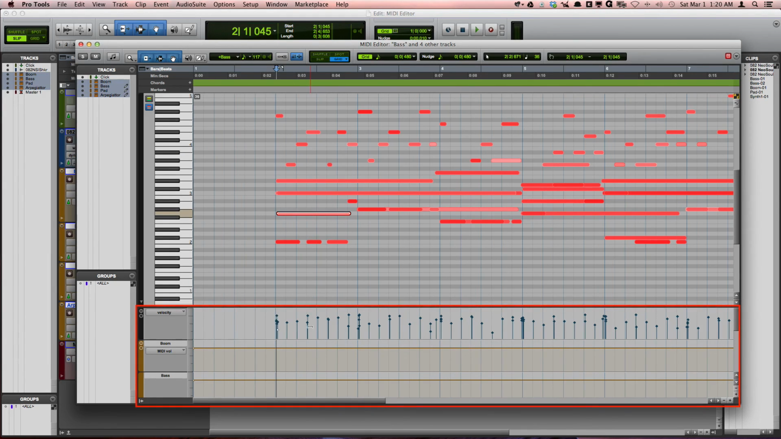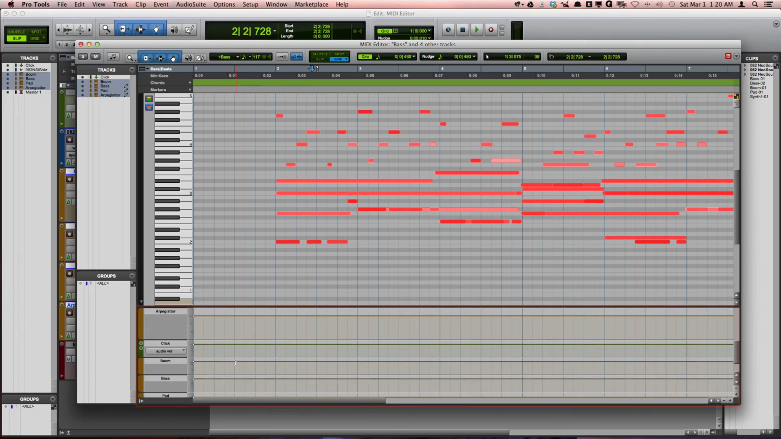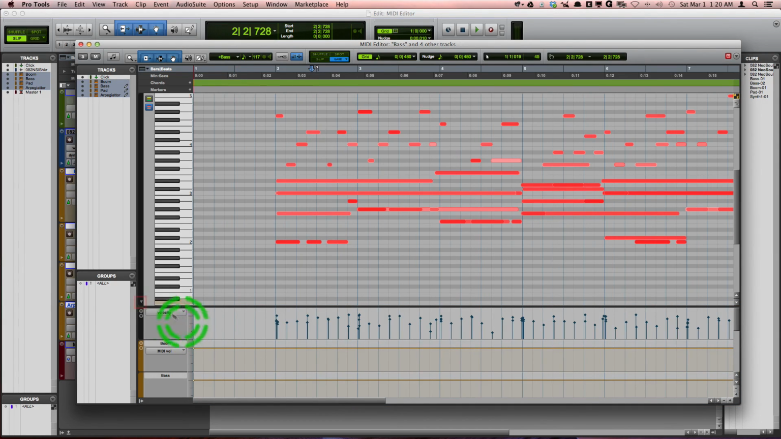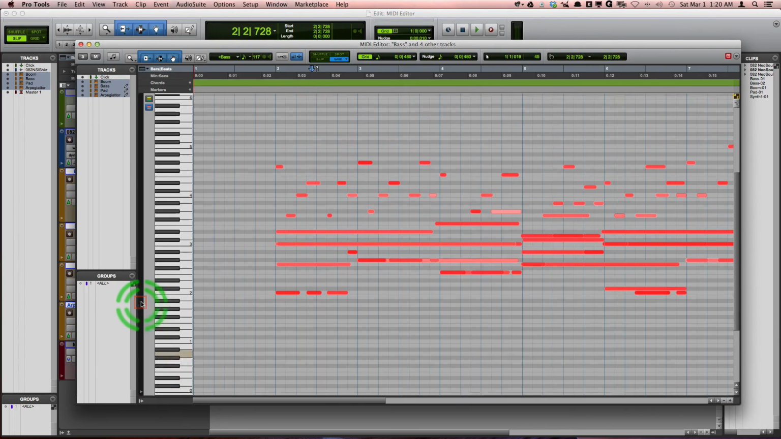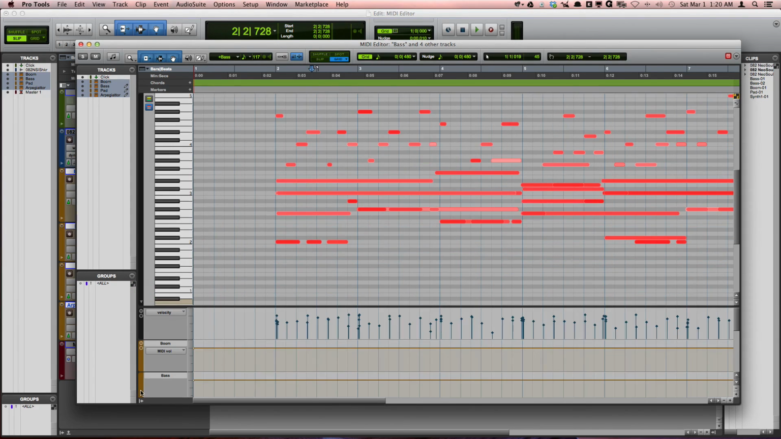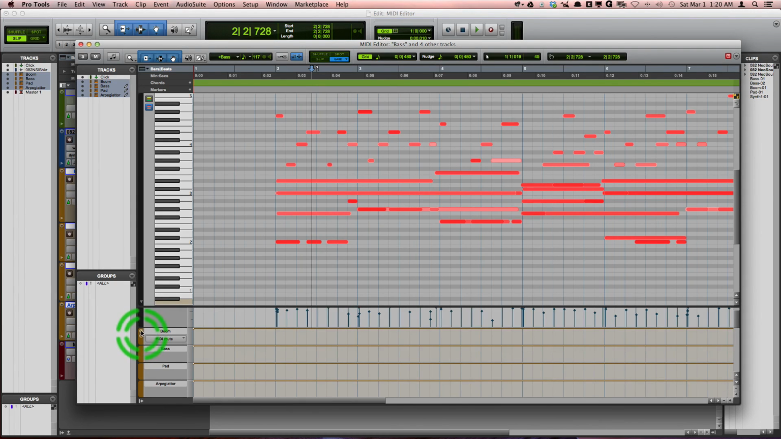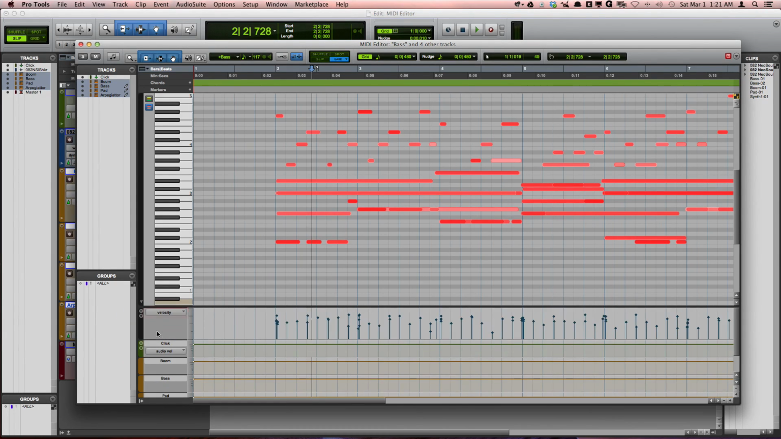You can view multiple lanes at the bottom of the MIDI editor. These lanes display information regarding velocity, controller data, as well as audio volume, pan, mute, and so on. You can show and hide the lanes by clicking this drop-down triangle here. You can add additional lanes to view by pressing the plus and minus buttons, and you can change the information that is being viewed on each lane with the drop-down menu here.